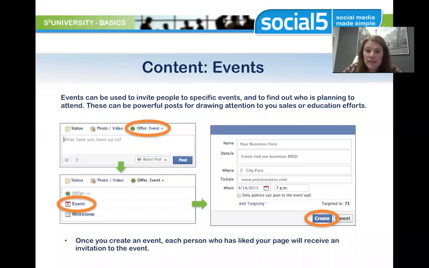And then you just fill out this little form here and talk about, what's the name of your business, what's the event, if you need tickets or anything, here's the website you go to, things like that. You can restrict who can post to the event wall.